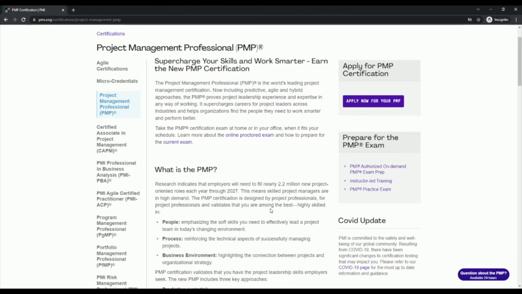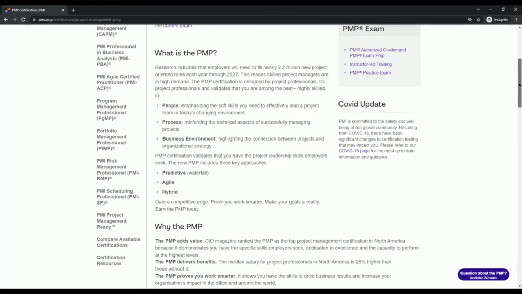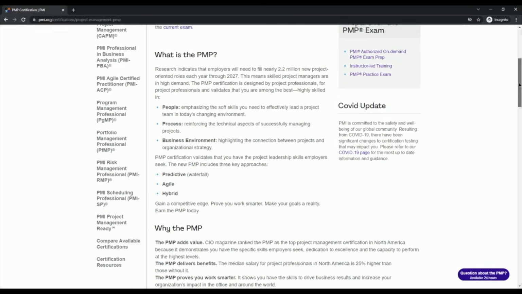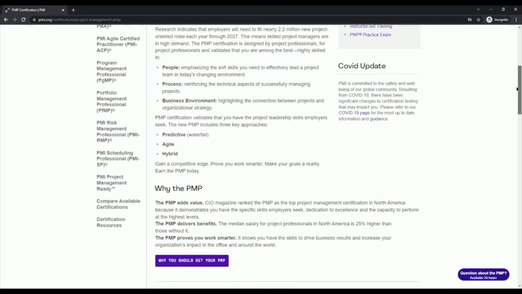Once you've signed up and you've created your own account, go to the Certifications tab at the top of the window and click on Project Management Professional. This will take you to this page, giving you an entire overview of the PMP certification, the domains which are covered on your exam, and something else that I do want to note here. It tells you that it tests your knowledge on 3 key approaches: the predictive, agile, and hybrid project management approaches.